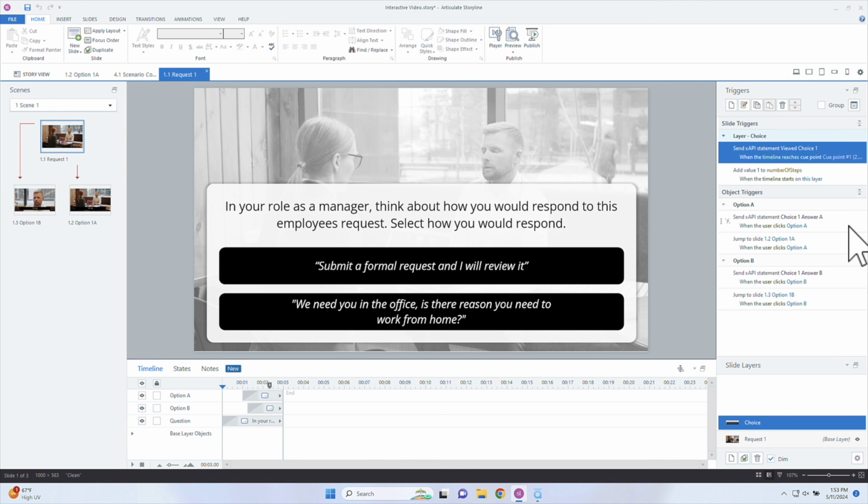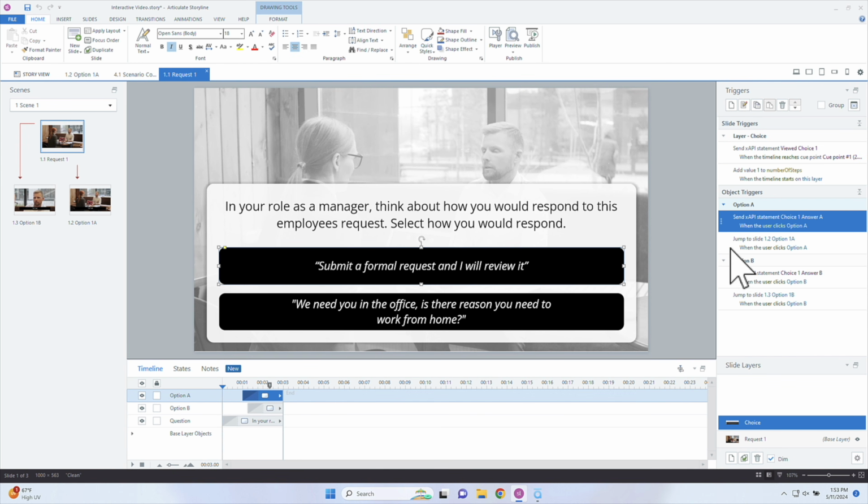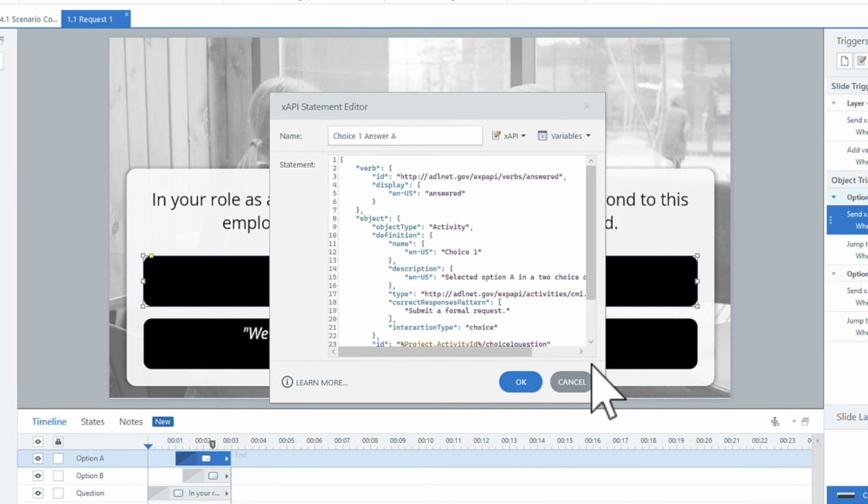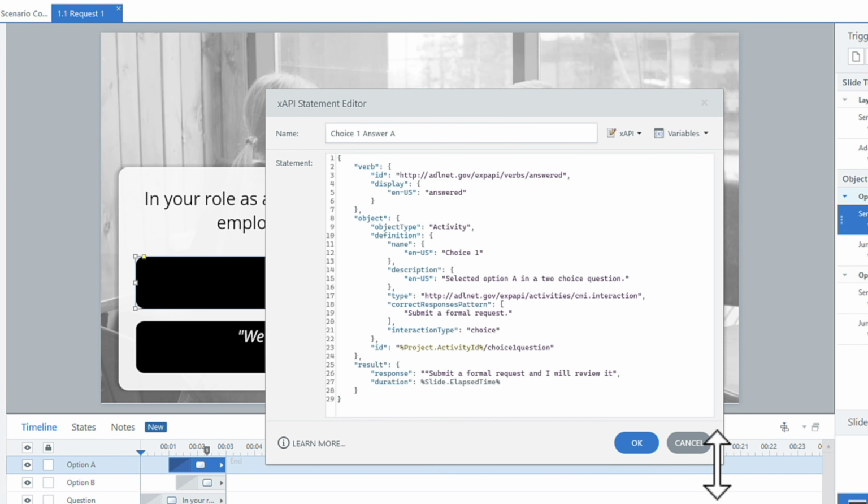And then you can see right here, I do this when they choose option A. I send over the statement first before I jump onto the slide. That is key. The order of triggers is key. Now I'm going to go ahead and double click on this right here where it says send over xAPI statement. We're going to go into choice 1. Now this one is a little bit more built out here because it is a question. We do have to have some additional data.